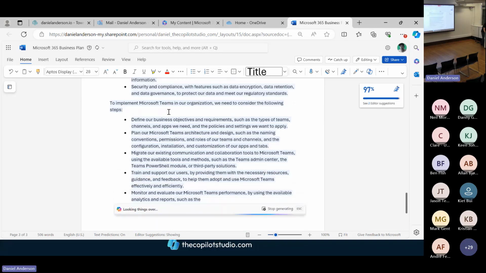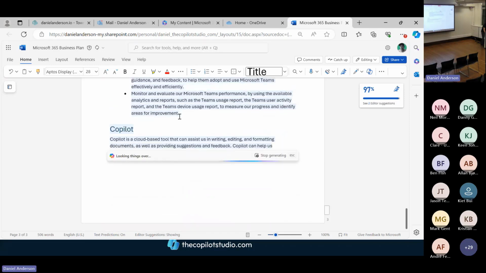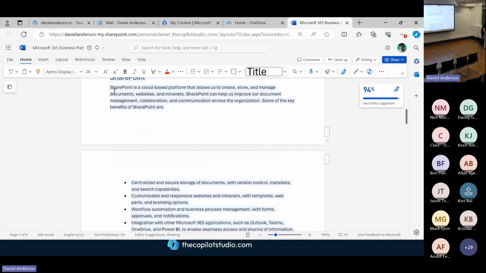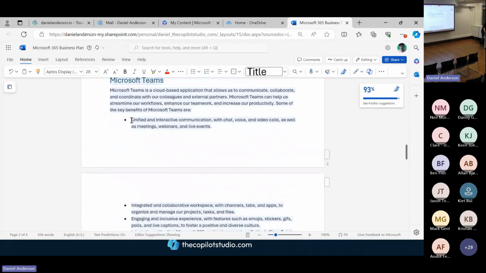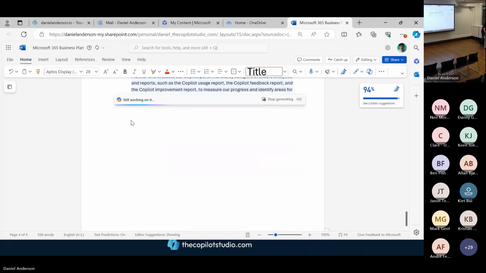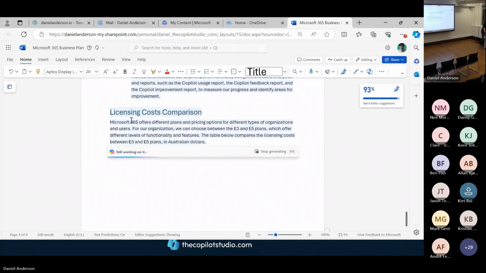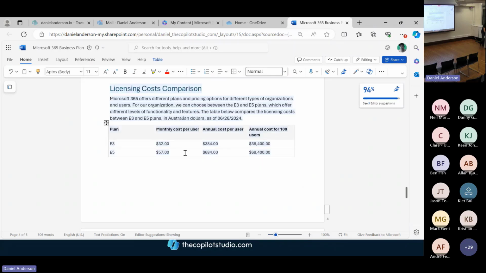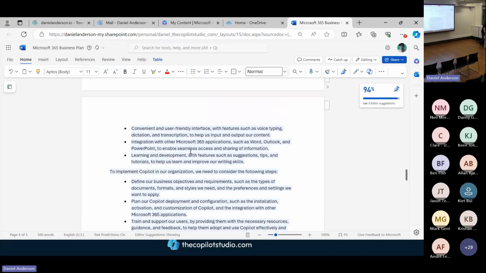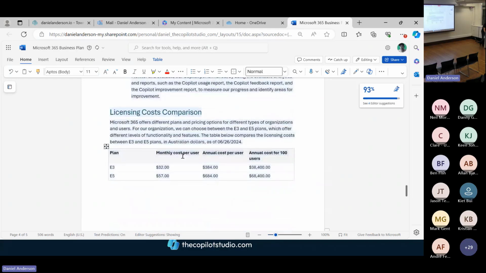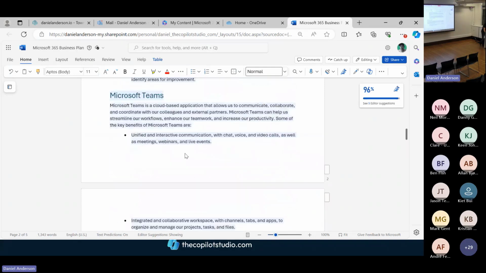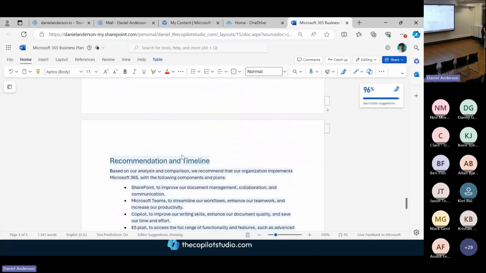I did do a regenerate because, as you can see, in the first draft I did ask it to give me these certain sections. So break it out into SharePoint, Teams, and Copilot. Interesting, it's pulled out the licensing from the web. I'll have to check to see if that's accurate. Maybe Grant, you can check to see if that E3 licensing is $32 per user per month. E5 is 57. Sounds pretty close. Anyway, that looks good. All right. So I'm going to keep that.